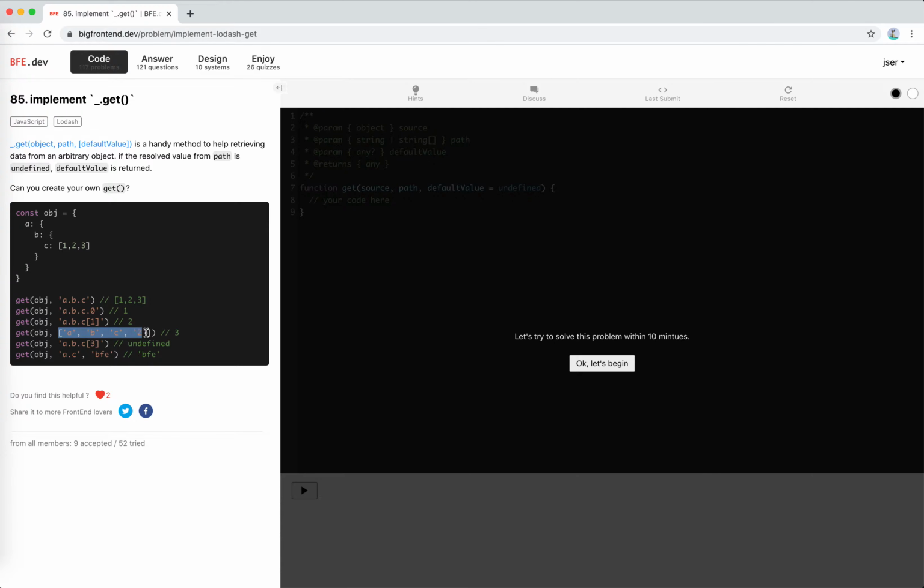Or we can even directly use an array of strings to imply the path, right? Like a, b, c, 2 is the same as a.b.c with square brackets 2, or dot 2. Or we can use a.b.c square 3. That's undefined, so return undefined. If we get a.c, there is only a.b, there's no a.c, so undefined. But the third argument is BFE, so we use it.